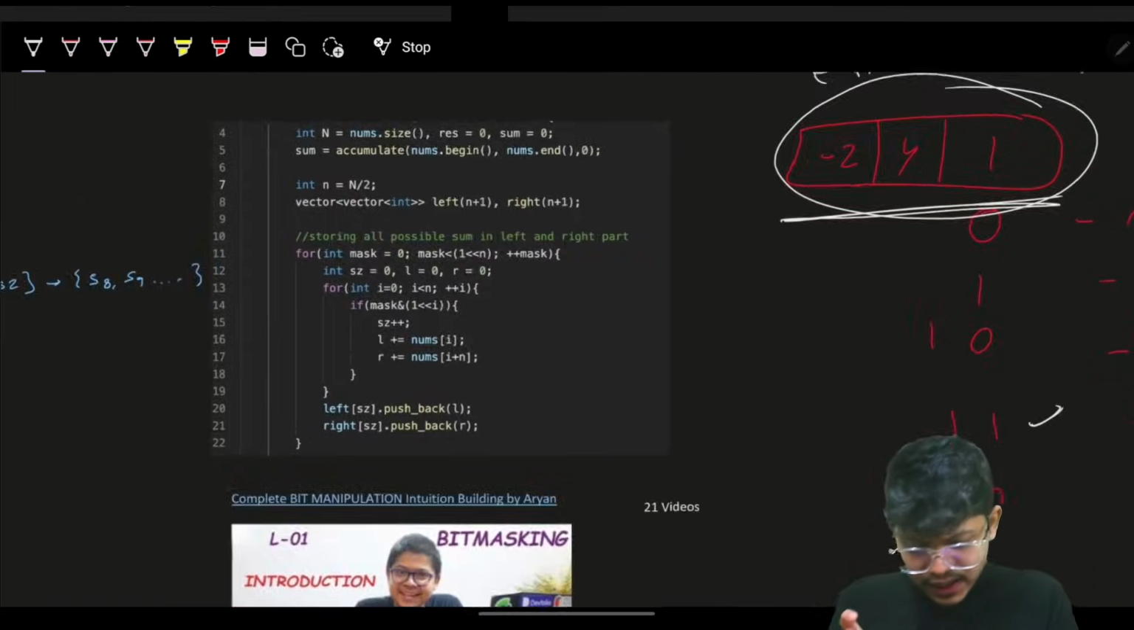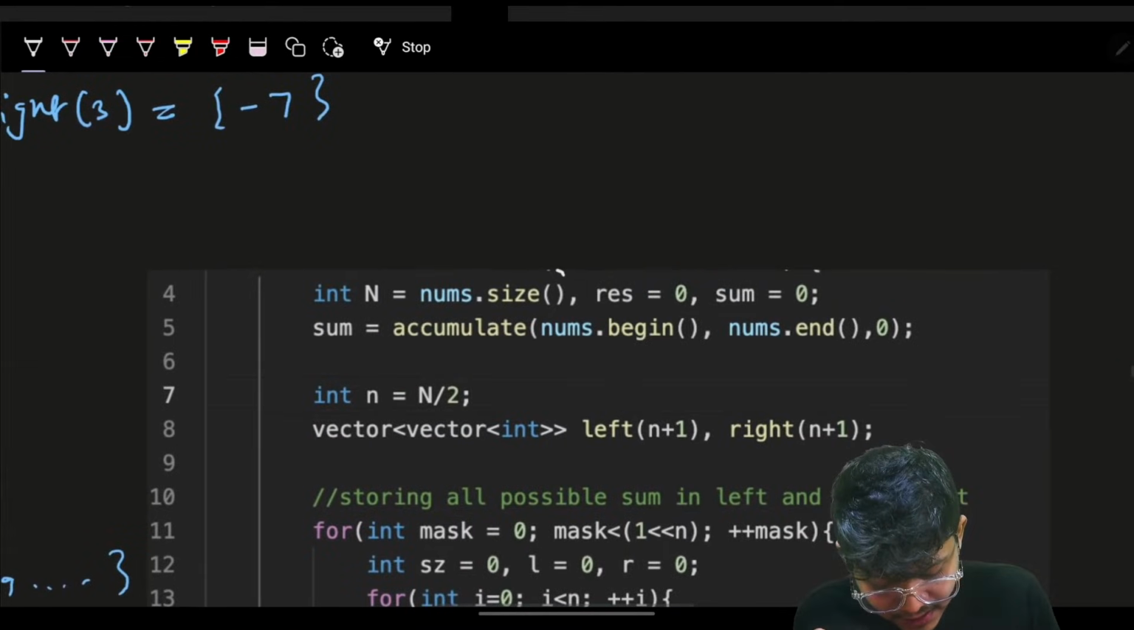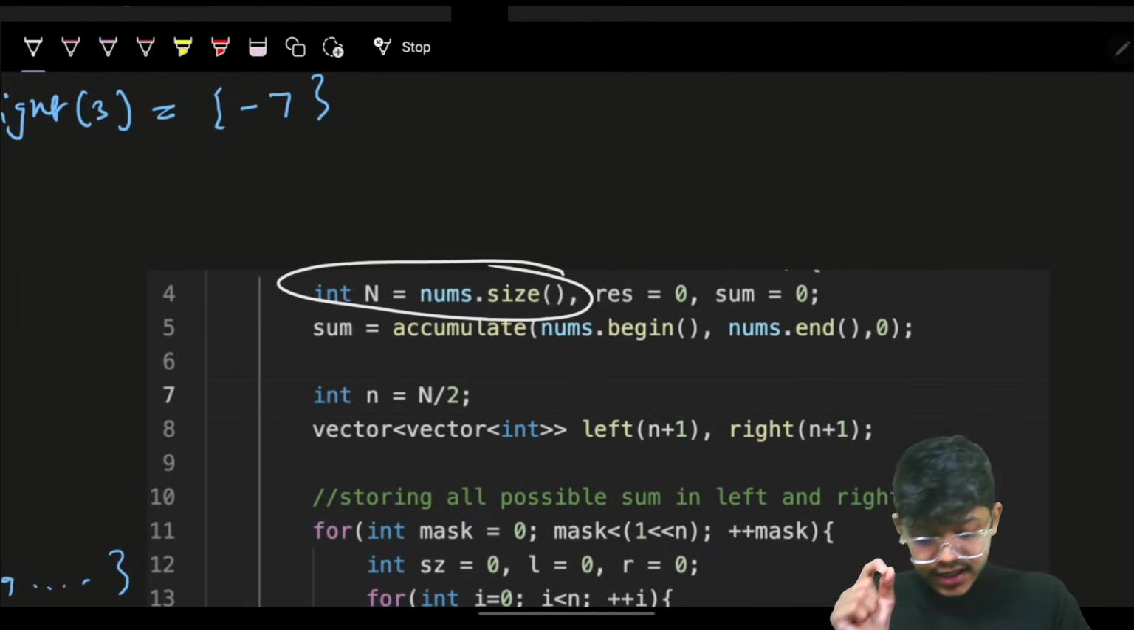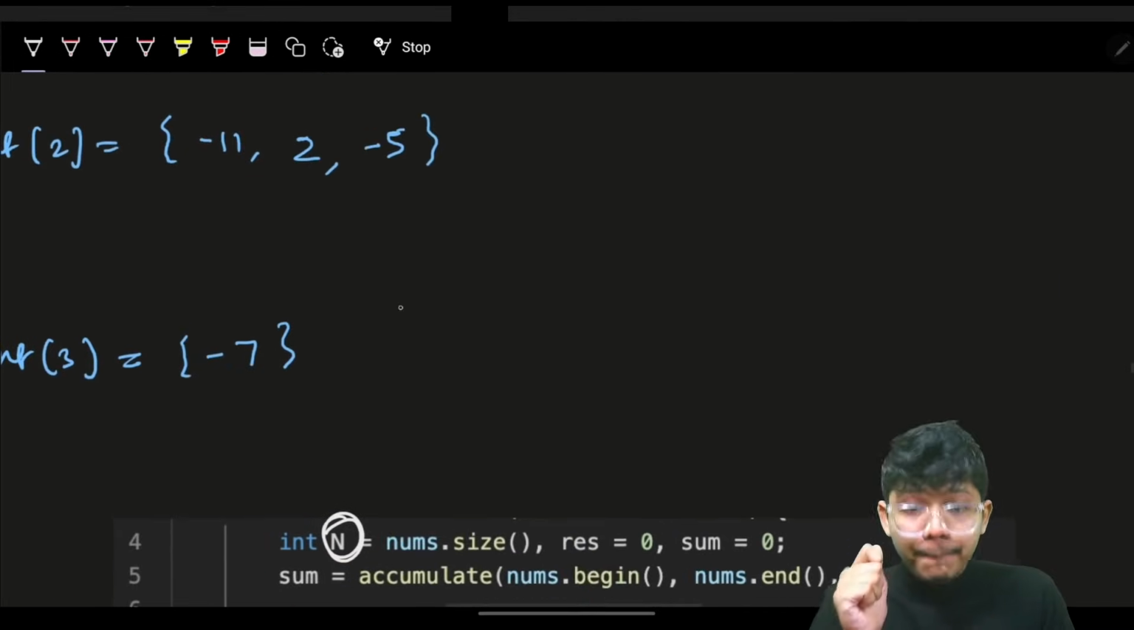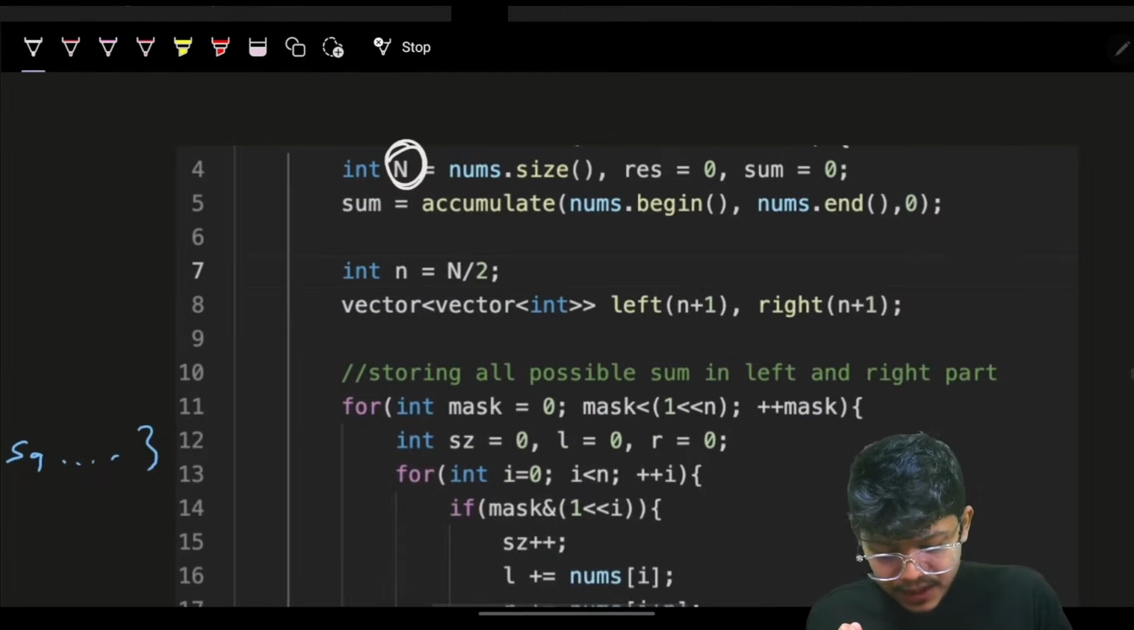I'll do the same thing, that initially my n is nothing but the entire array size. Again, remember, it's a big n. Then I'll have some variables.